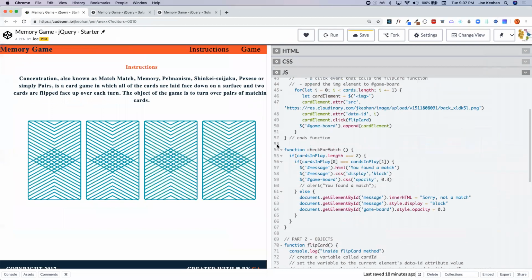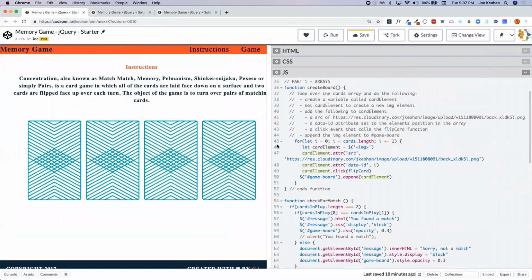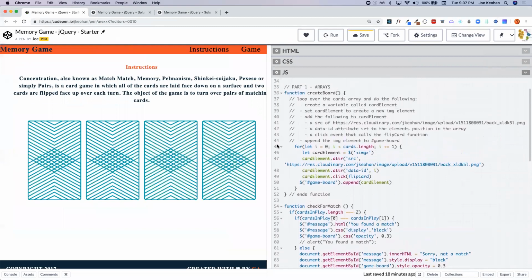Okay. And so here was part one. And I walked you through part one, right? Looping, part one was to loop over the cards array, create an image tag, give it an image, which is this background image, give it a data ID attribute of its position, give it a click method, and then append it, and we did that.